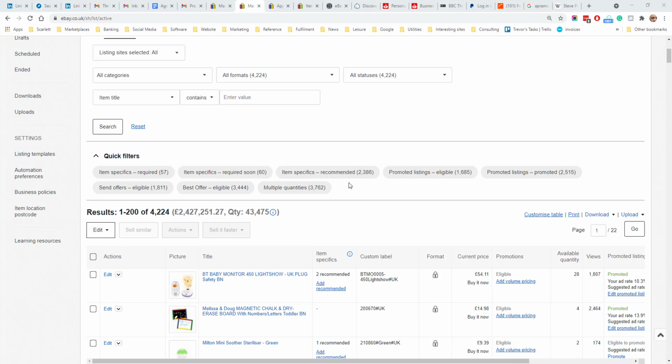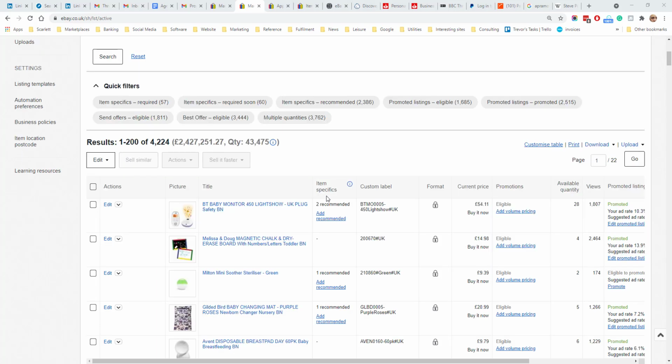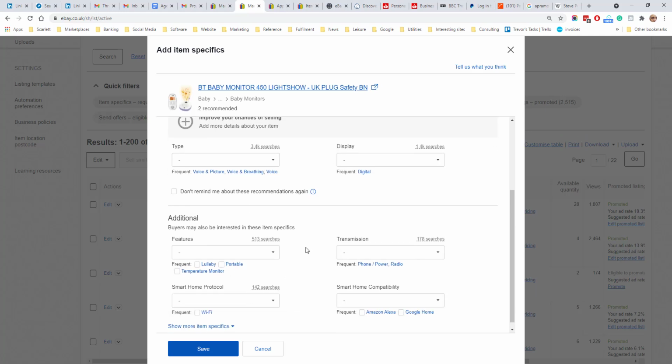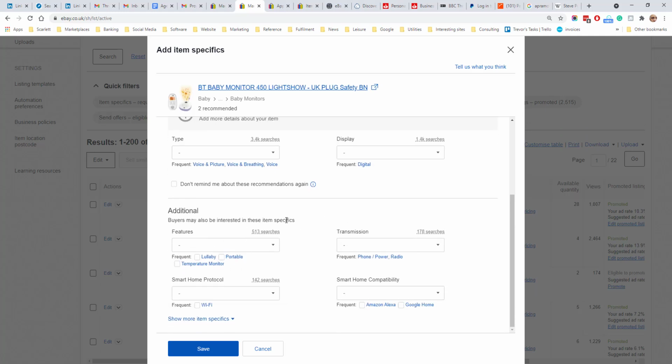And then there are recommended item specifics. The absence of these will not stop your products from appearing, but having them will help your product appear in more filtered searches. If you look at these products here, under item specifics, it will tell you what item specifics are missing. You can click on Add Recommended, and it will give the opportunity to add the recommended item specifics here from drop-down lists.